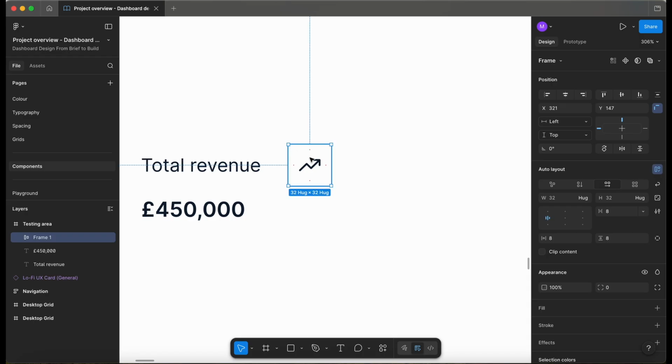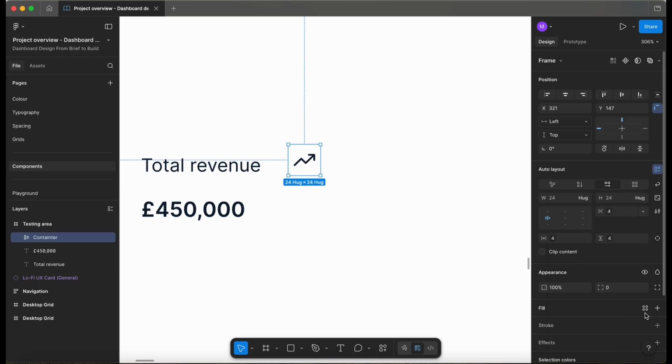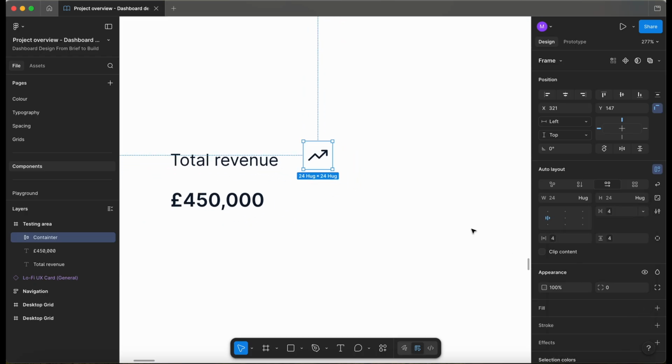So let's rename, Command R. Let's just mark that as a container for now. Let's go in here, let's adjust all the variables for spacing. So let's just do 4 all the way around. Okay, that's done. Let's give this a fill. So this is an increase. So an increase is a good thing, not a negative thing.